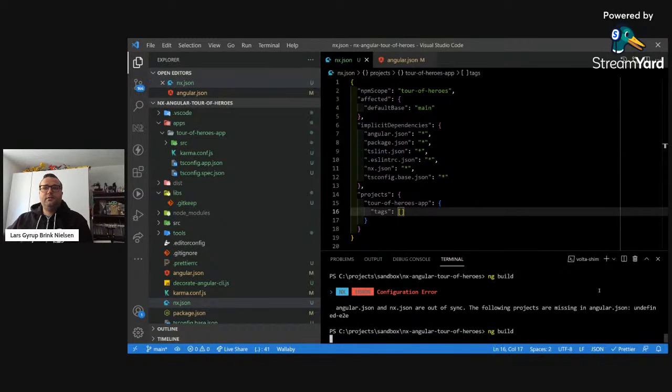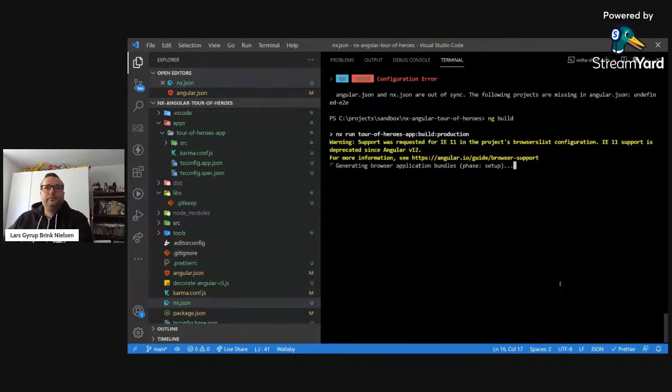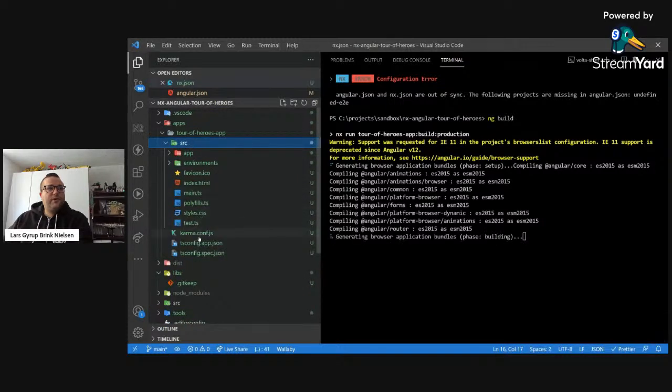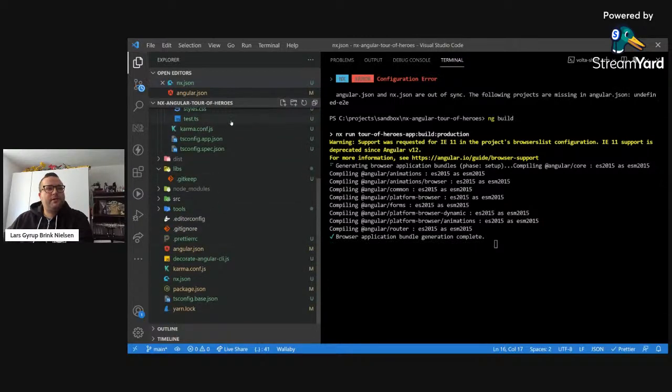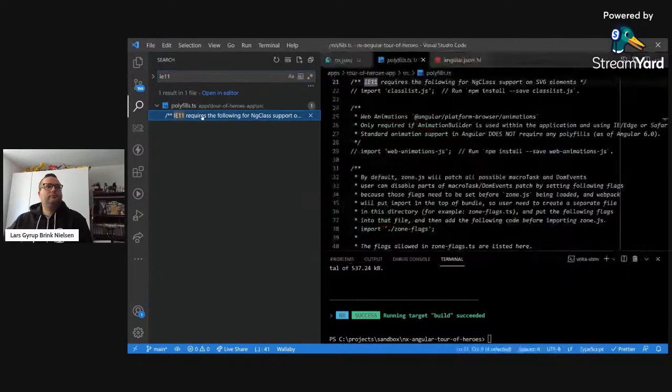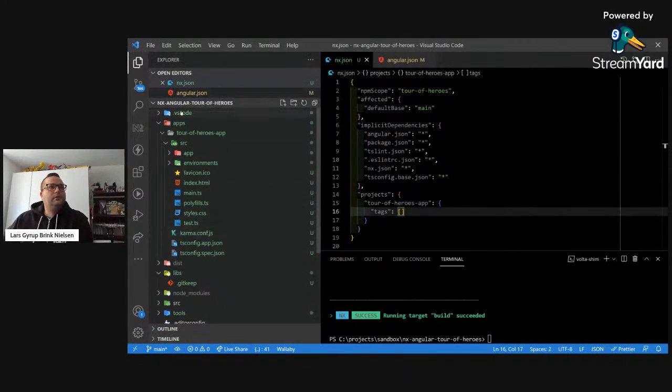So now, does ng build work? Yeah, okay. Support was requested for IE11, but that's deprecated in Angular 12. Interesting. So where's this browserslist? No, there's no browserslist. Where's that? That file seems to be missing. No, it's not there. Okay.